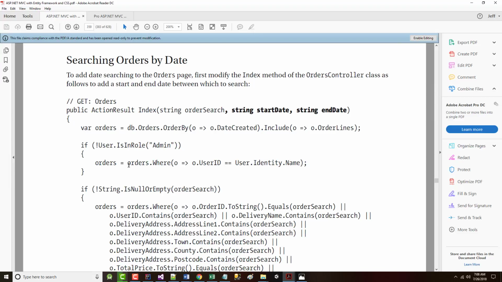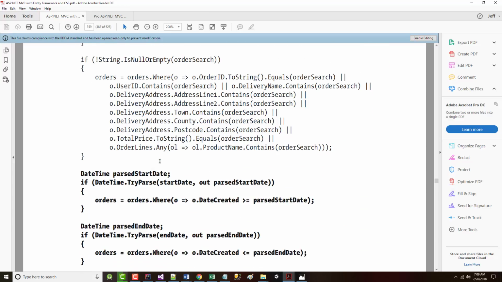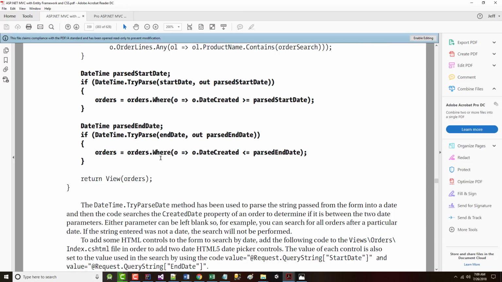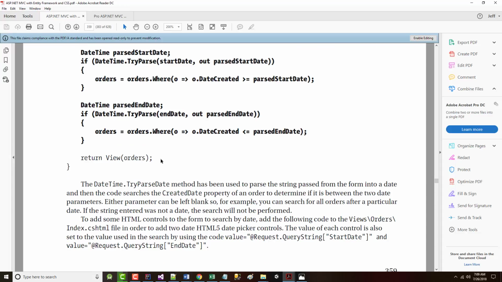To add date searching, first modify the index method so that we're not able to just search for strings, but also for starting and ending dates. Then we make the check in here, and as it says, the DateTime.TryParse method has been used to parse the string passed from the form into a date, and then the code searches the create date property to determine if it is between the two date parameters.